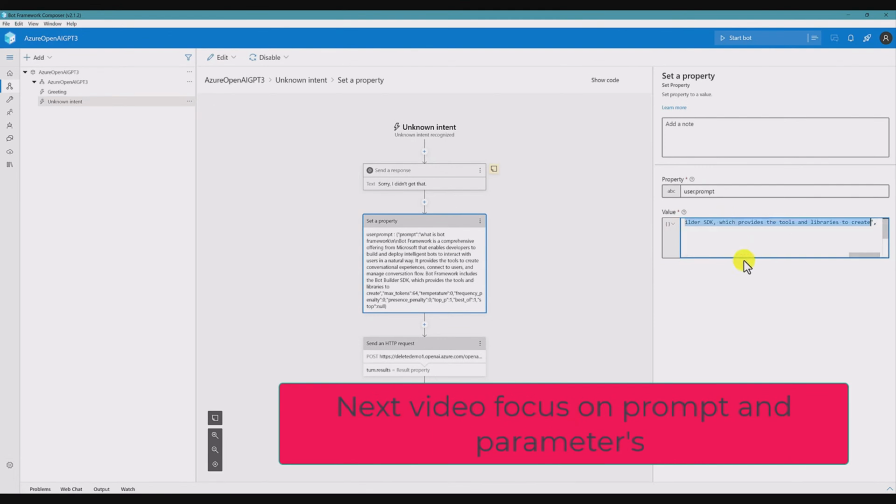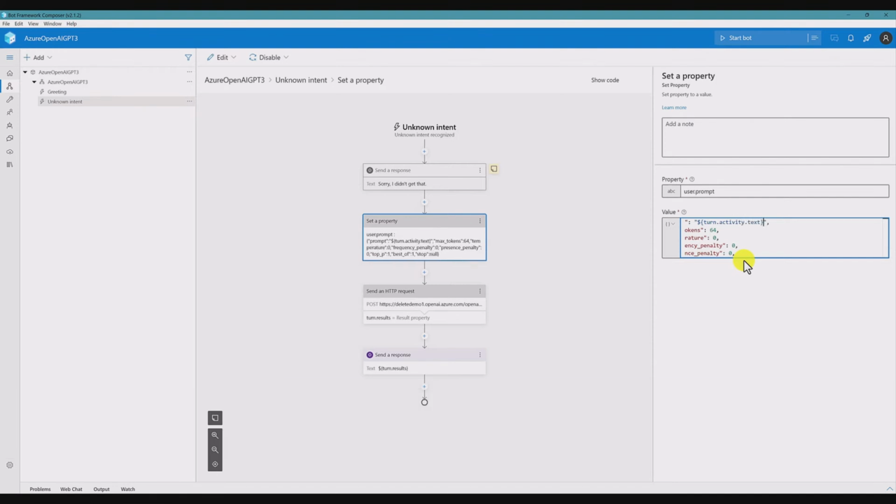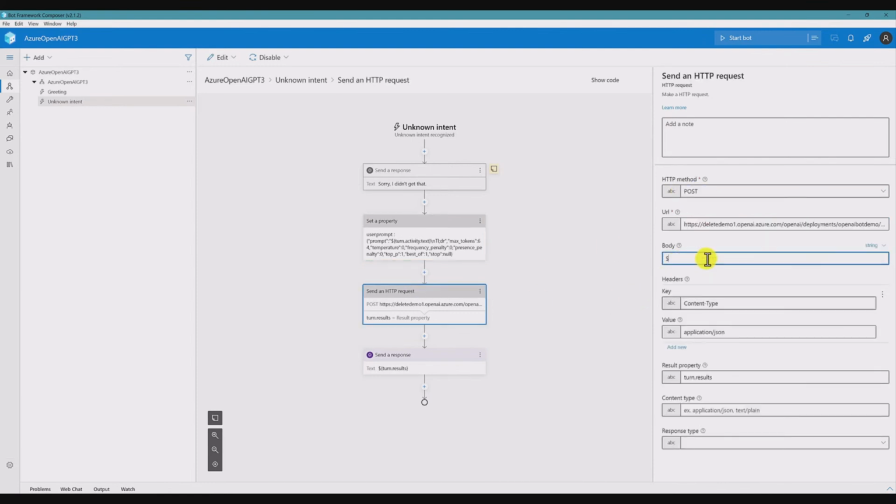So I just remove the default prompt information. Instead of that, I'm going to pass turn.activity.text. Close this one and \n, just one n is also fine, \n and TL;DR, like that I provide. So this user.prompt, I'm going to pass into the HTTP request body here. That's it.